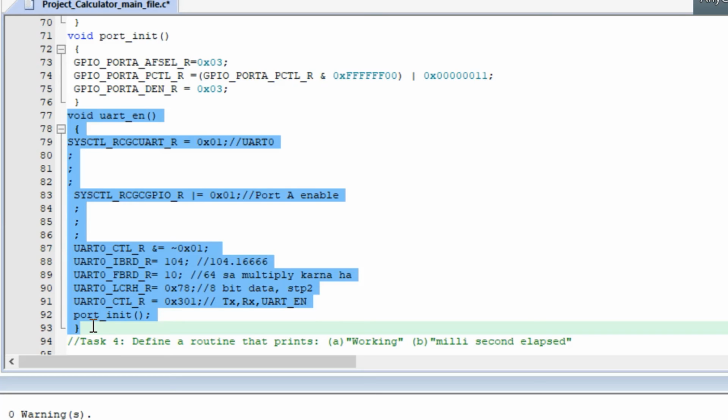Basically, our task is to configure Uart with 9600 baud rate, 2 stop bits and no parity. So first of all, we'll clear the control register. Then we will find the value of IBRD and FBRD, the integer baud rate and fractional baud rate.